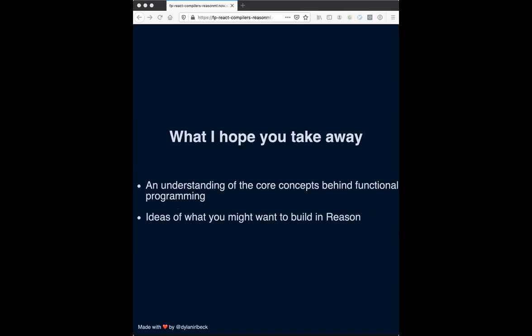What I hope you take away from this talk, and this is my first formal talk, so I'm hoping that it doesn't go too terribly, is an understanding of the core concepts behind functional programming and how they're implemented in ReasonML, and how the architects of Reason and OCaml use functional programming paradigms to make the language really effective. Another thing I hope you take away is ideas of what you might want to build in Reason. Through a bunch of code snippets and examples, I'm hoping that I can give you an idea of just how flexible the language is and how dynamic it can be, in the sense that there are lots of different applications. Hopefully I can inspire some people to start using Reason if you haven't already.